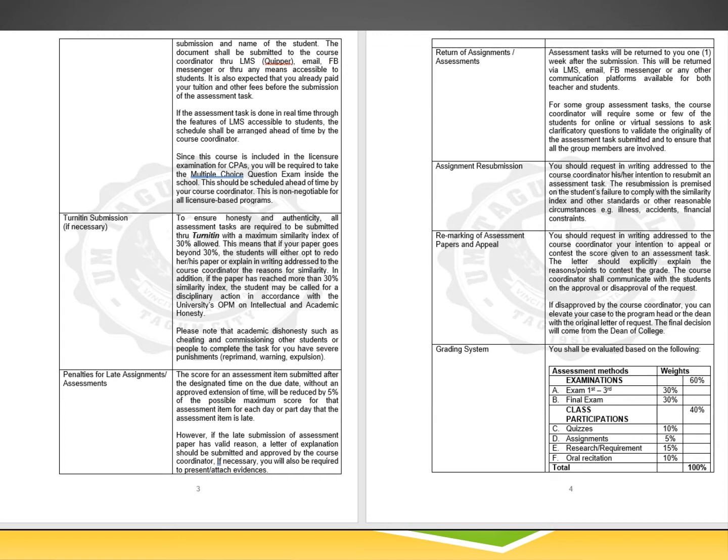So penalties for the late assignment or assessment. We have here that if you fail to submit without approved extension of time, then your score will be reduced by 5% of the passable maximum score. So if ever the late submission has a valid reason, then you can prepare a letter of explanation and submit it, approved by the course coordinator. If necessary, you'll also be required to present or attach evidences.